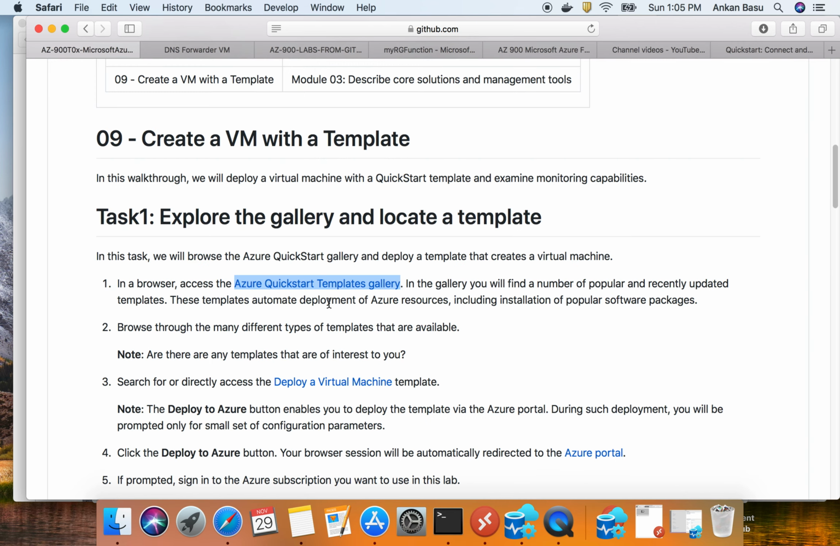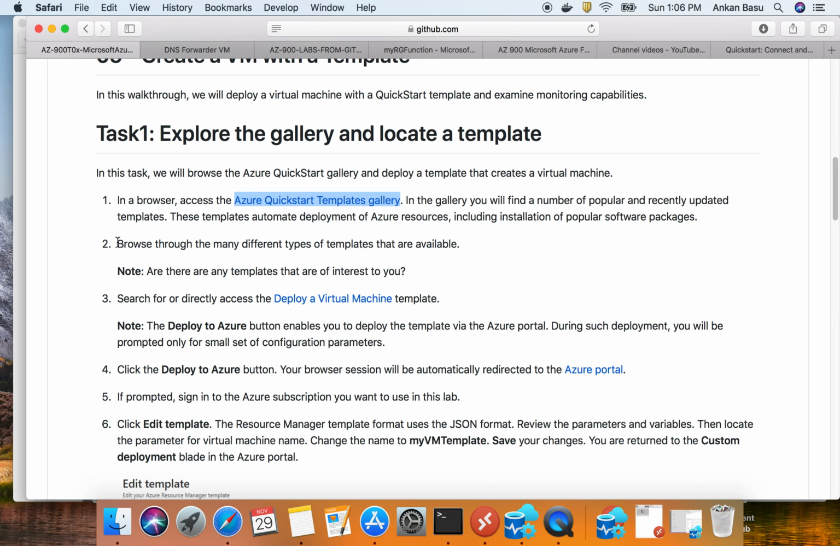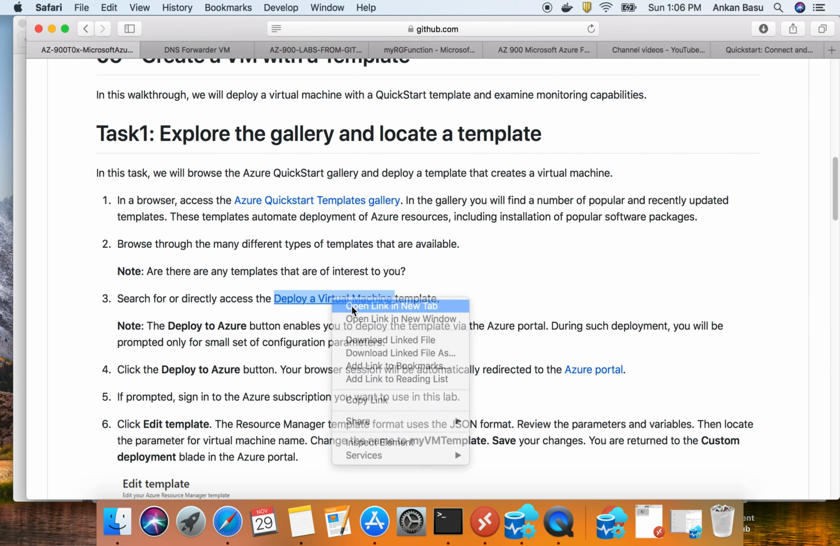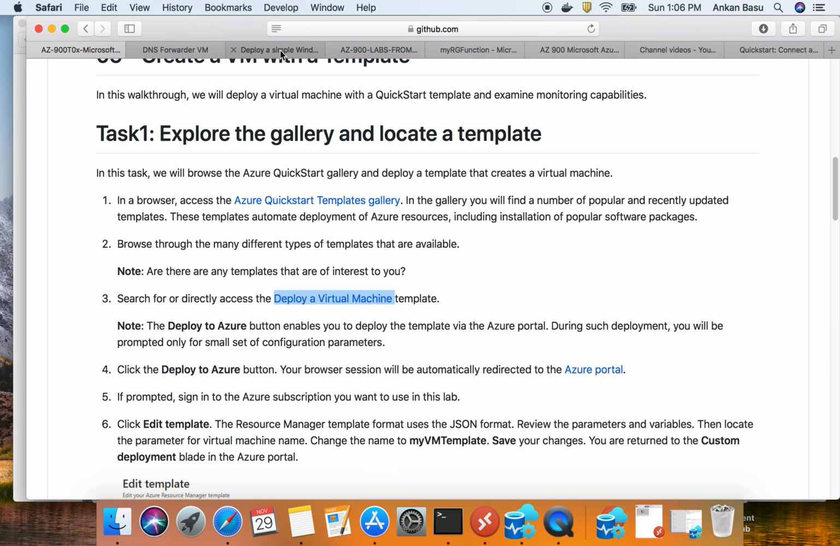So be aware of this Quickstart template gallery, and before you start creating your own template, just look in there and see if there's a template that you can use and reuse, so you are saving your time and also following the best practices out there in the world. So again, spend some time with this Quickstart template, see if it's something you like, and then they're asking us to search for or directly access the deploy virtual machine. So let's just go and find that particular template.